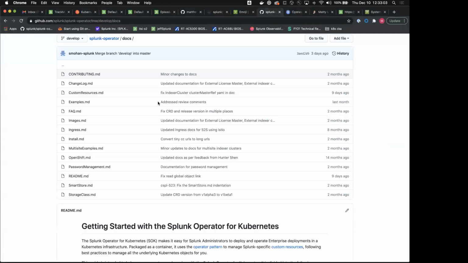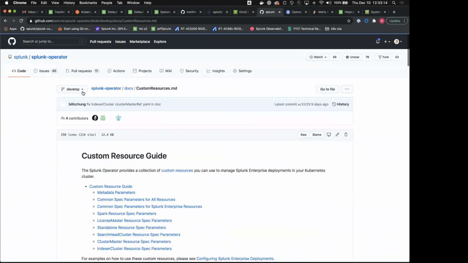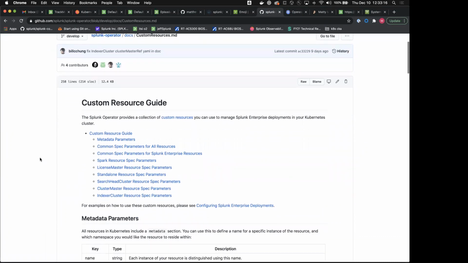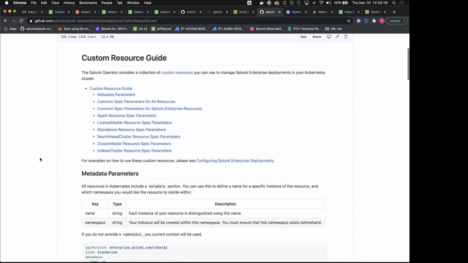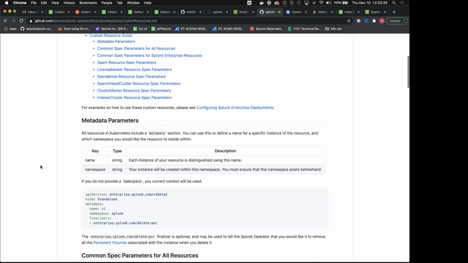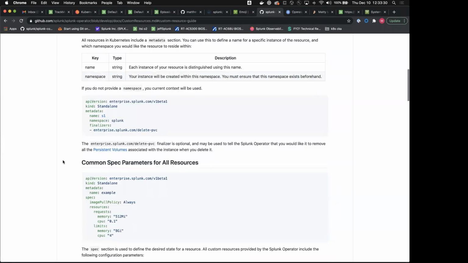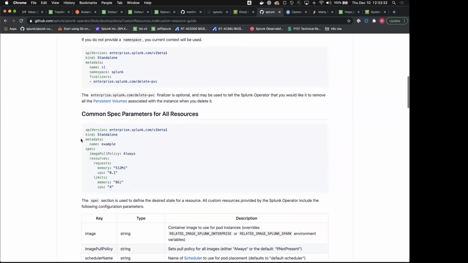So let me go back to the documents, because definitely start at the FAQ, definitely start at the README. But then the next best place to go is this part here, custom resources, because the operator pattern that I alluded to earlier is basically a collection of custom resources that we are making to represent key functionality in Splunk architectures. Okay, so you will see a couple of different custom resources that have a bunch of common settings.